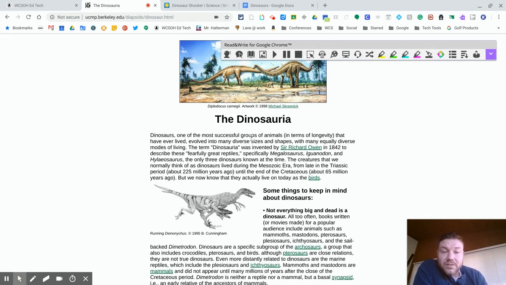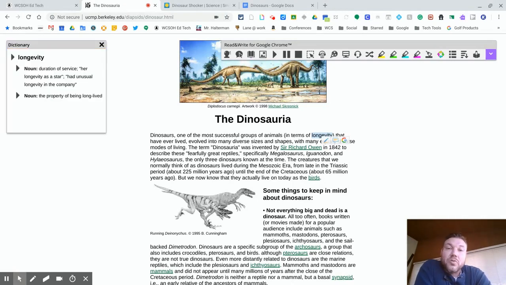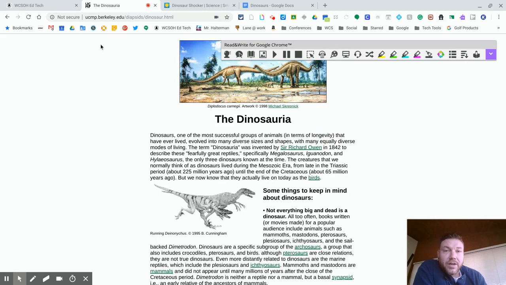Dinosaurs are one of the most successful groups of animals in terms of longevity. If I don't know what that term longevity means and I highlight that, I can come up here and I've got a dictionary. I can click that dictionary and that will allow me to get Google's definition of any individual word that I highlight. That will help me as I'm reading independently from having to stop every time I hit something that I don't fully understand. It's a nice feature that kids can use just so they can keep reading on their own when they stumble across a word they're not sure of.